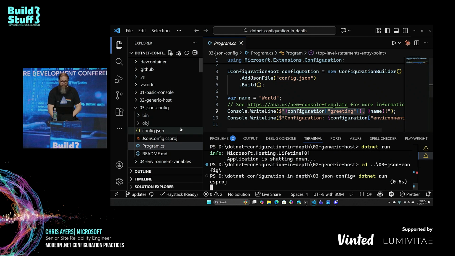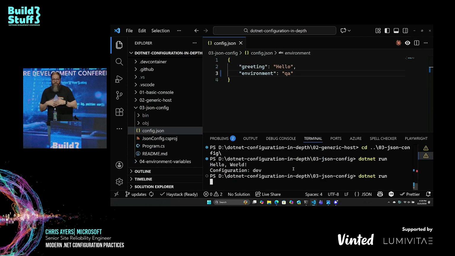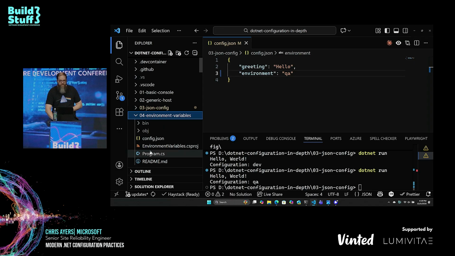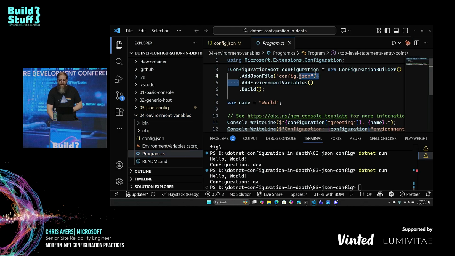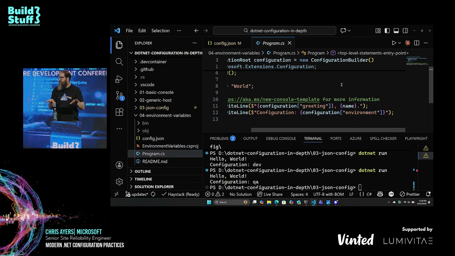So I can run it. Hello dev, QA. So it's really easy to take those same bits and deploy them out. Environments are the same way. I can just say add environment variables. It's one additional line in my program settings, and I didn't change anything else. I'm not changing how I access configuration.